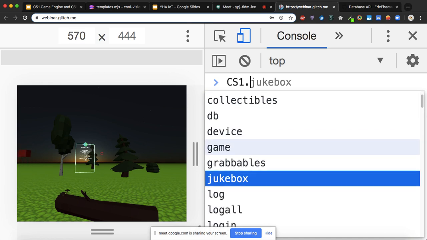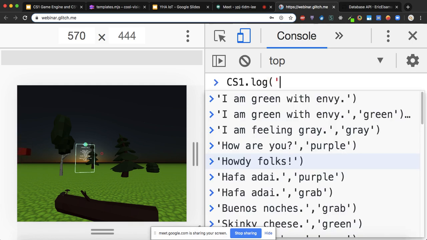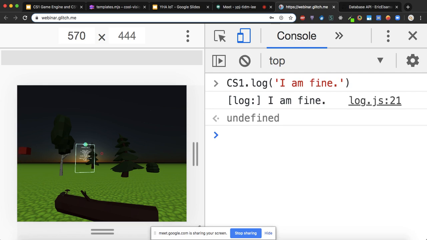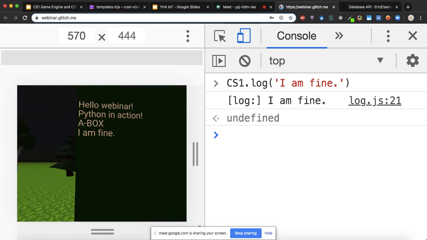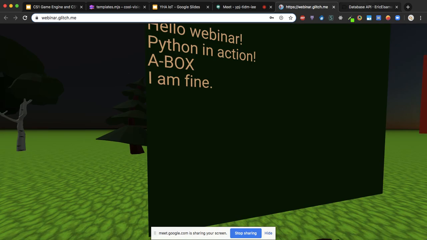You can log. Okay, let's look at the log. Log and log all. Log will just log it onto the, so if I did log I am fine, now if I go over to the log screen, it will say that only on your log screen. But if you did log all, it would say it on everybody else's who's connected as well. So there's a lot of other things. I know I have to document the global namespace and the smaller APIs that are part of the system better, and I can definitely improve in that way.